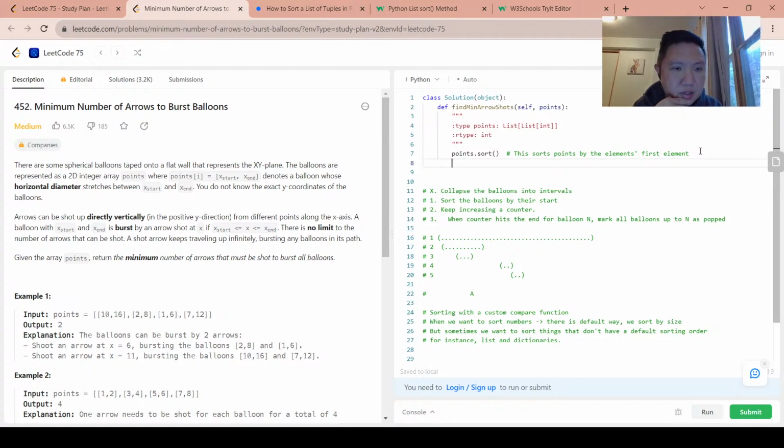Now here's the tricky part. We need to look at all their second elements. Actually, we don't actually need the first element. We have sorted them by the first element. So we just need the second element. Okay? So now we do a little transformation. Oh, we don't even need to do the collapsing thing. We do a little transformation of points.sort.